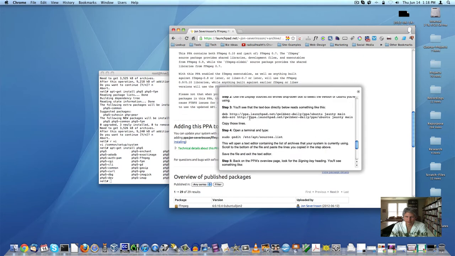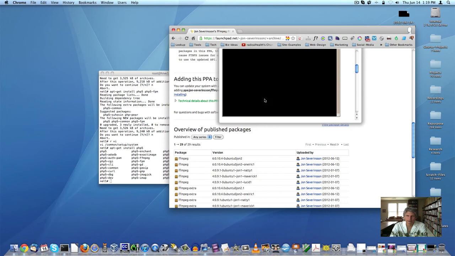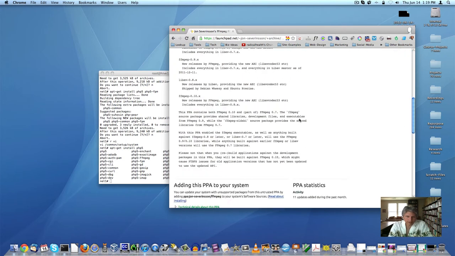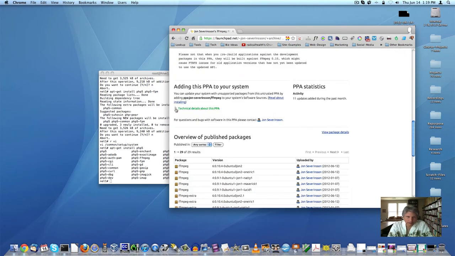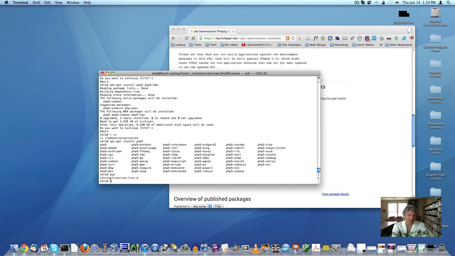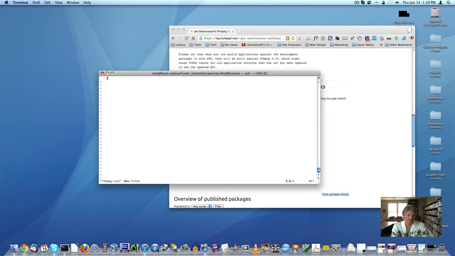If we look at the technical details of this PPA, it's going to say choose our Ubuntu version. We're using Precise, which is the latest. So we're going to do the same thing we did before: cut and paste this, go over here, do a pwd to make sure we're in the right place, and type in ffmpeg.list. Add this.